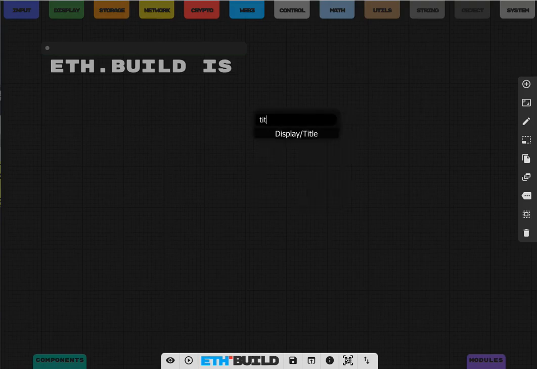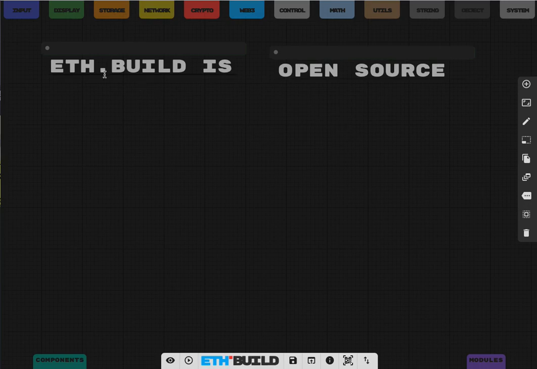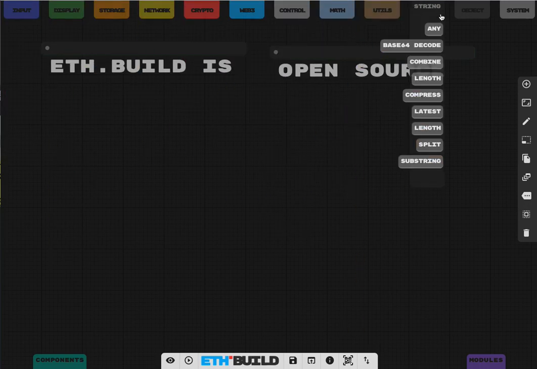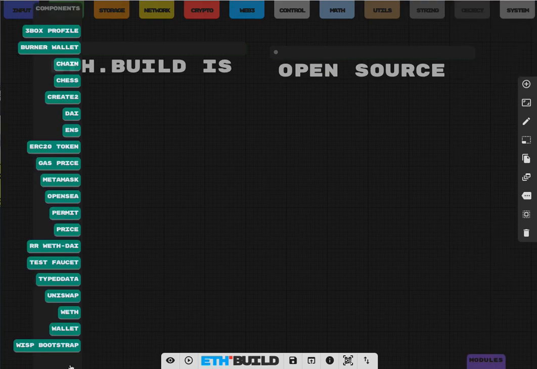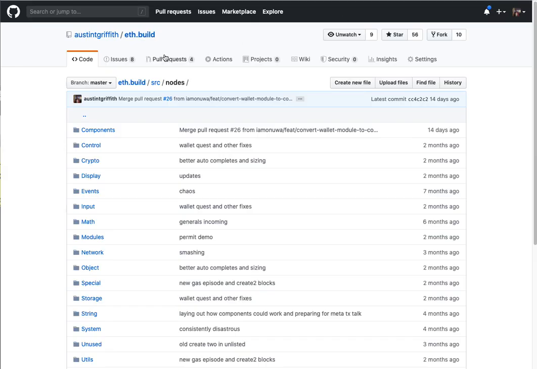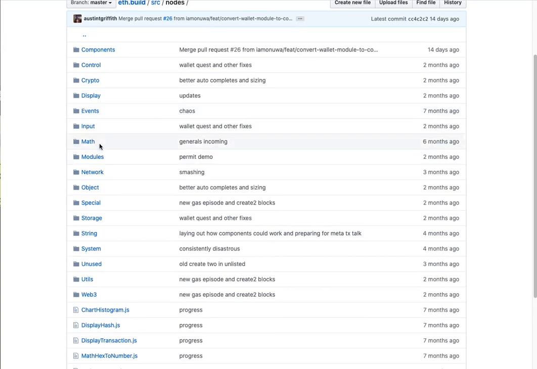What else we got? ETH Build is also open source. You can go get everything off GitHub. We got input, display, storage, network, crypto, Web3, control, path, utility, string, objects, system, modules, components. Check them out in the repo. Let's look at the code.